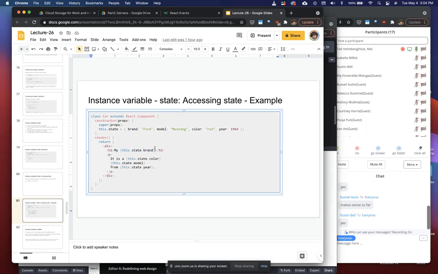Now, it's important to state, this is a normal class, so I can have more methods than just constructor and render. I can create another method that's just pure JavaScript. The only time I need to use these curly braces to access JavaScript elements is when it's in the JSX. So JSX is when I'm using the curly braces.